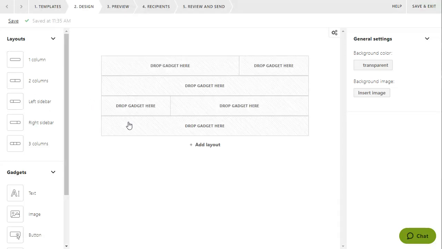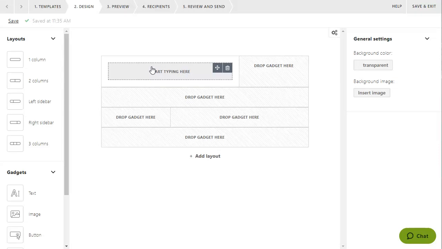Now that you have the structure of your message set up, you can start adding your content by dragging and dropping gadgets onto layout cells. There are different types of gadgets for different types of content. For example, if you want to add text to your message, drag a text gadget from the Gadgets panel and drop it where you want the text to appear. You then click the text gadget and start typing, or paste your text.